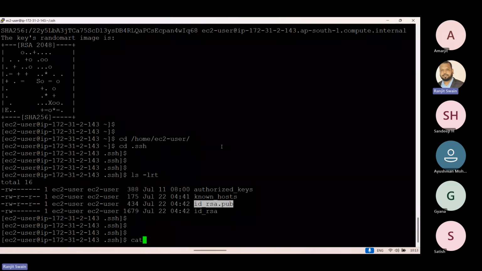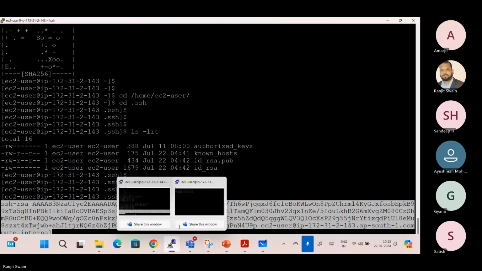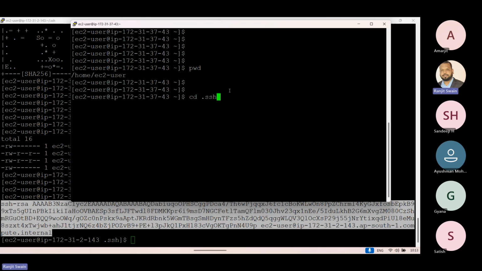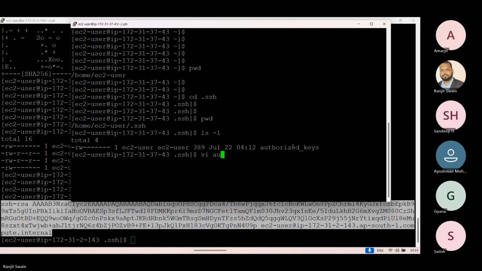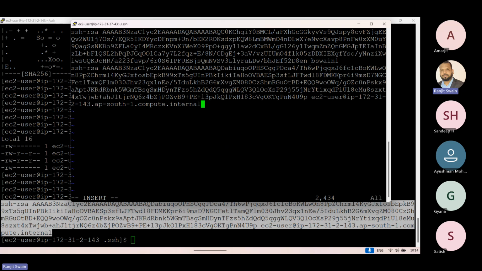Now let's open this one, get this public key, and go to the Tomcat server. So here in the Tomcat server, what you have to do is go to cd .ssh of the logged-in user's home directory. Then you have to go to the authorized_keys file, and here you have to paste the key you copied from the Jenkins server.